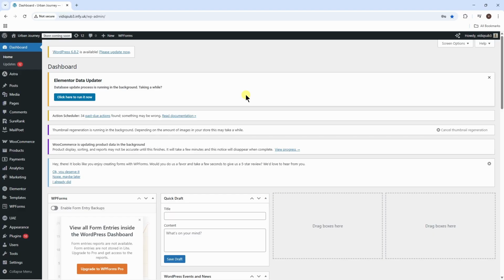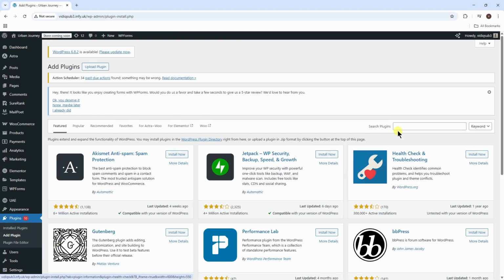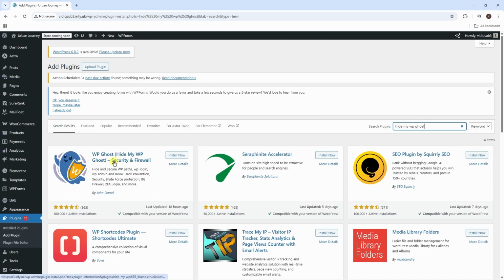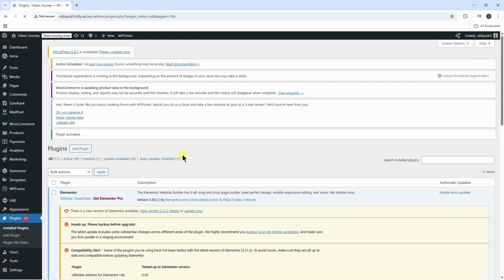So the very first thing you need to do is just go over to plugins, and right here you have the option add plugin. Just click on that, and in the search bar we're gonna type Hide My WP Ghost, and yeah, this is the one which we're gonna install. So just click on install now. Let's click on activate, and yeah, the plugin is successfully installed.